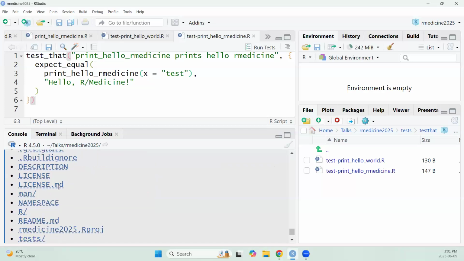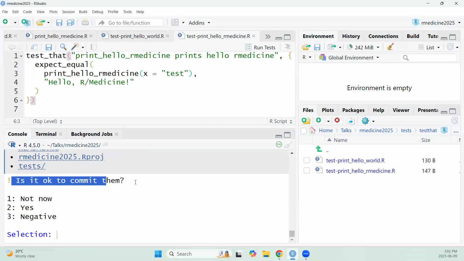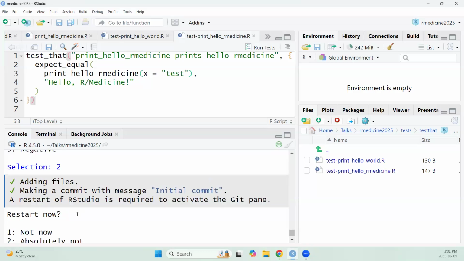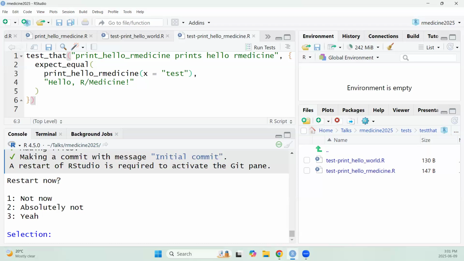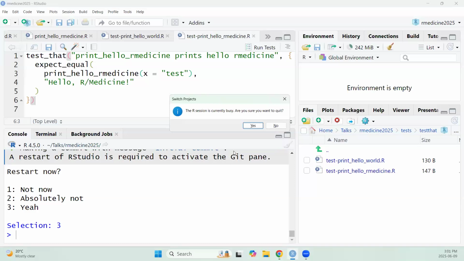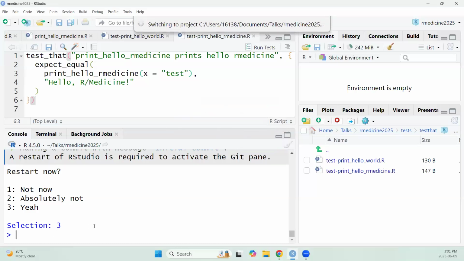It's going to ask you whether or not you want to go ahead and commit the files. You'll have to select whichever number corresponds to yes. So in my case, I'm going to type 2 into the console and then hit enter. It's also going to ask me if I am okay to go ahead and restart RStudio right now. I'm going to select 3, which corresponds to yes for me. And it's just going to refresh RStudio.